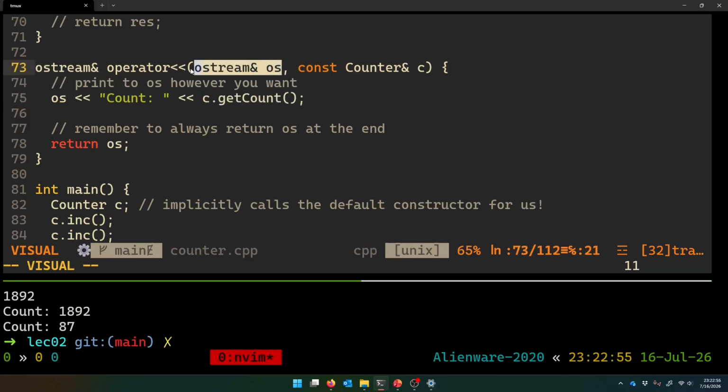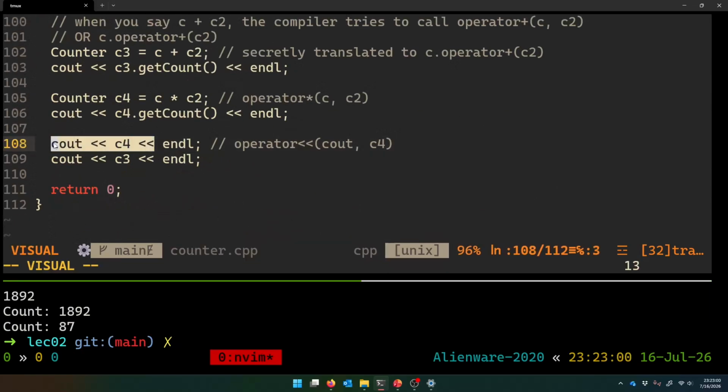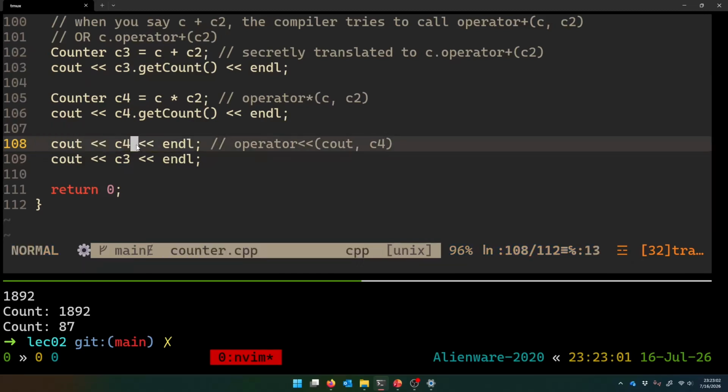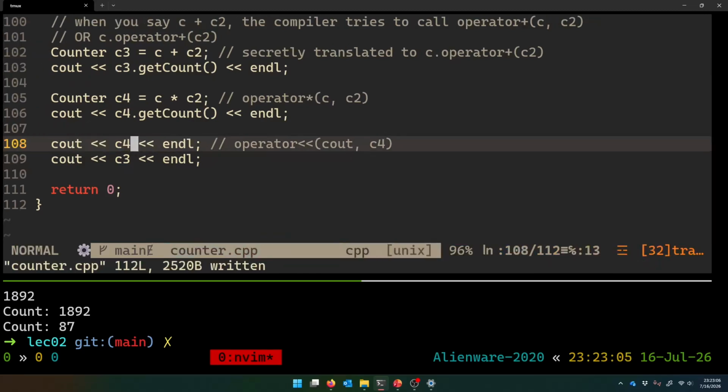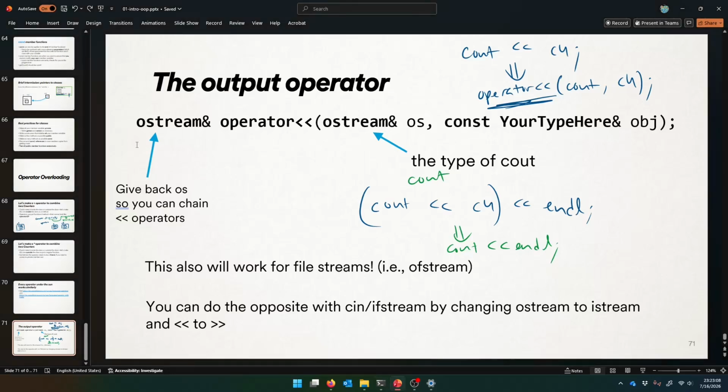All right, and that's so fun. The reason we return this is so that we can chain these things just like this. It's not just a bunch of lines that end right after we print the thing. We want it to be able to keep going. And so that's why we keep on returning the thing we were given, the cout, whatever ostream it was. Okay, and so this is a fun thing to play with.